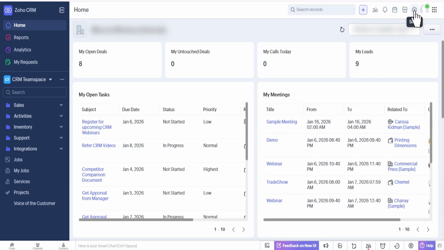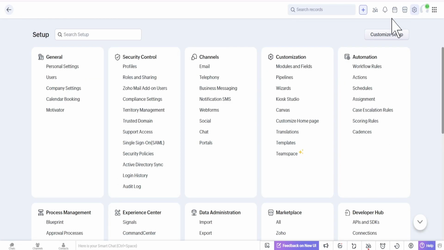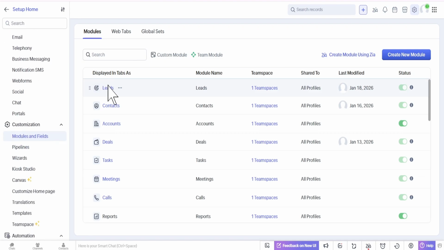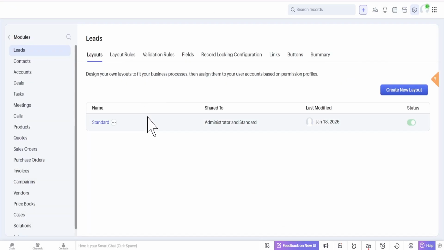Start by opening Zoho CRM and heading to the home page. From there, click the Setup gear icon to open your settings. In the Settings area, go to the Customization section and choose Modules and Fields. This is where you control layouts and add fields to your modules. Select the Leads module so we can work through a clear example.